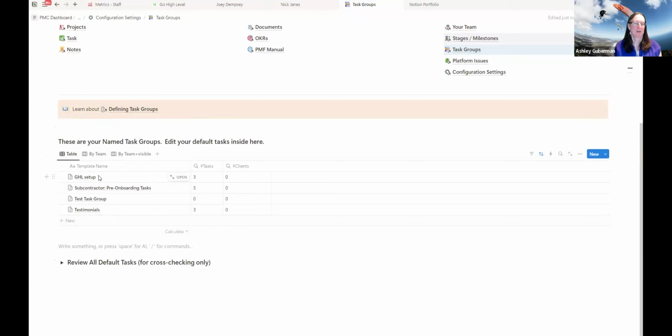For task groups, we have defined a handful of them so far. In my case here, I have a task group for setting up Go High Level, one for pre-onboarding a subcontractor, a test one, and then a series of tasks for testimonials. In your case, you can have whatever groups that you want. You're probably going to have some similar ones. You'll have one for onboarding. You'll have one for various sign-offs and stages. Once you have a task group defined, you have the ability to add default tasks to it.